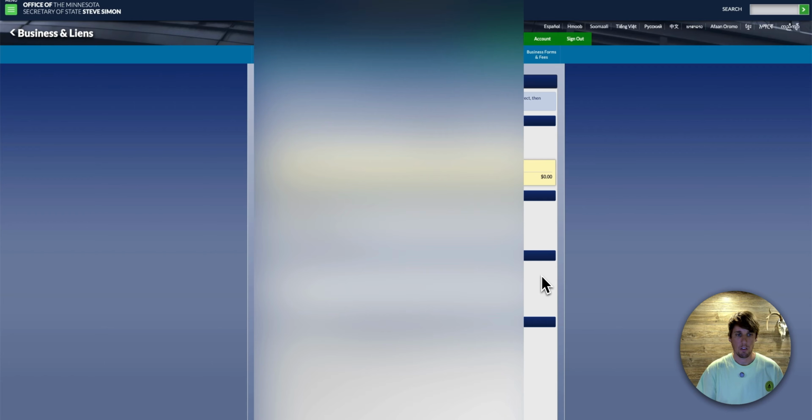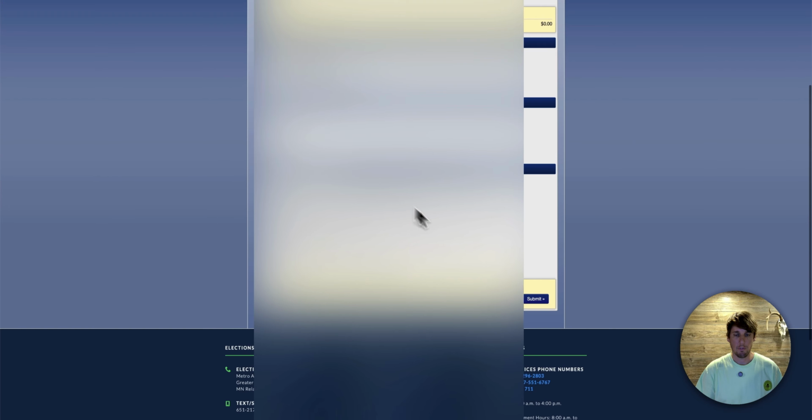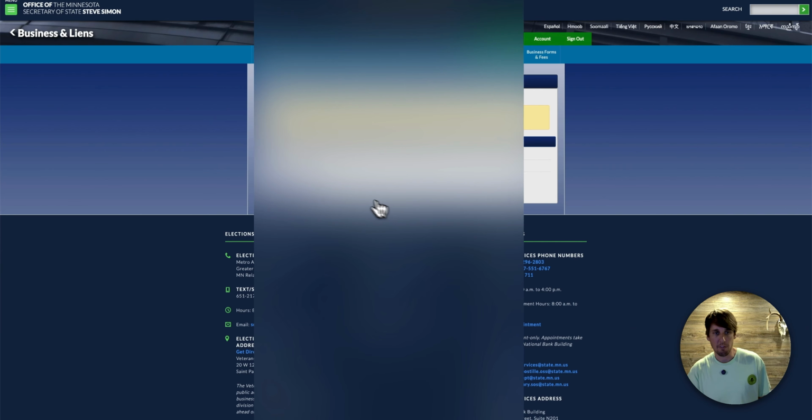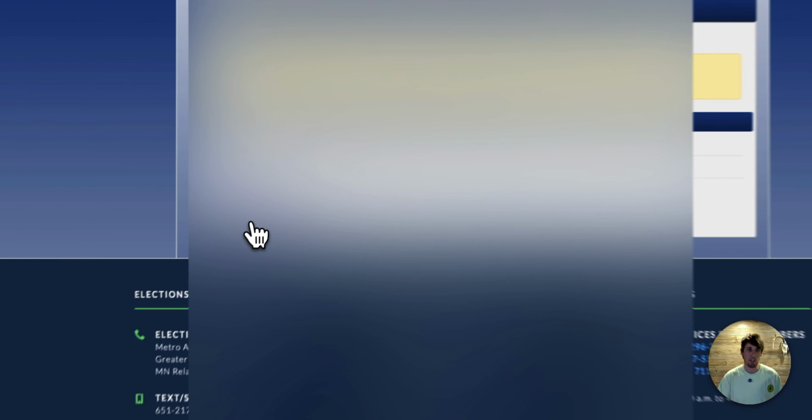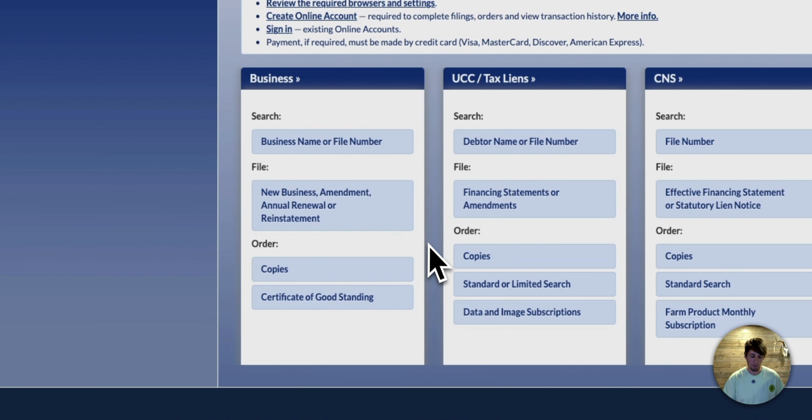Click Next. And it checks to make sure information you submitted is correct. You click Submit, and that's it. And you've filed your renewal every year for your business, and then you can return back to your homepage, and you can do another one if you have multiple businesses.